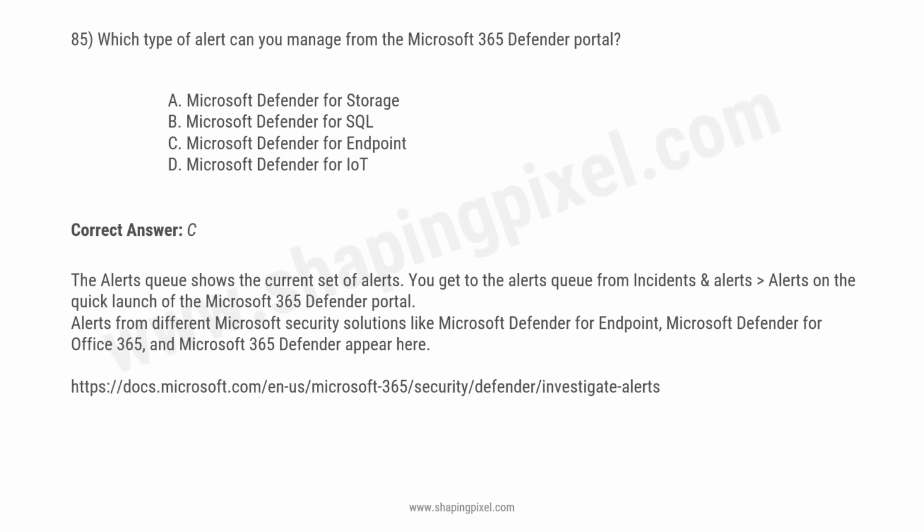The alert queue shows the current set of alerts. You get to the alerts queue from incidents and alerts, Alerts on the quick launch of the Microsoft 365 Defender portal. Alerts from different Microsoft security solutions like Microsoft Defender for Endpoint, Microsoft Defender for Office 365, and Microsoft 365 Defender appear here.